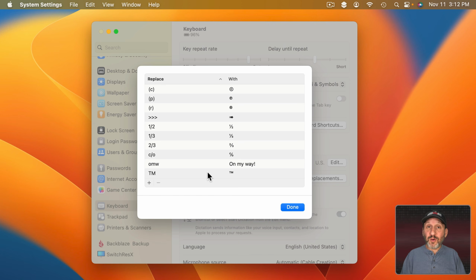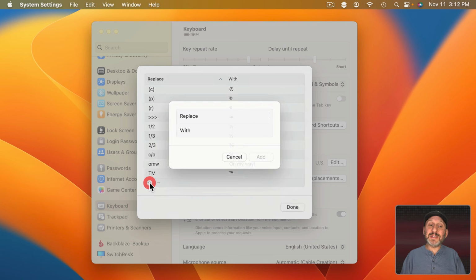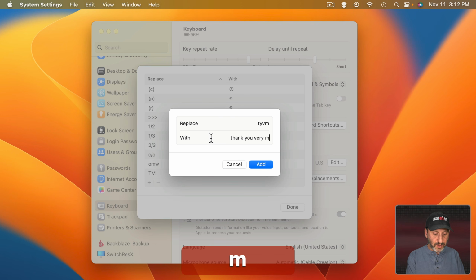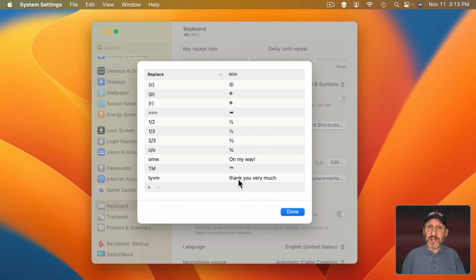Now you can create your own very easily. Click the plus button at the bottom left hand corner of the text replacements list. And then you have Replace and With. In Replace use the text that you would want to type to trigger this. So let's do TYVM. And I'll put in the With section, thank you very much. And then Add. And now you can see it appear here in the list.